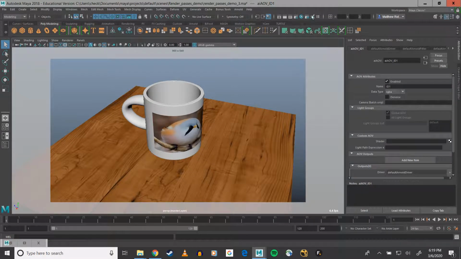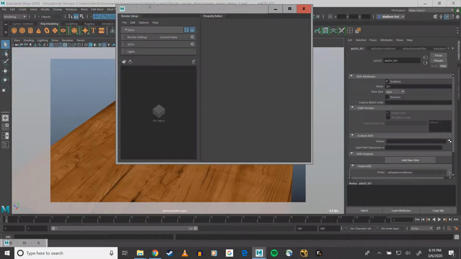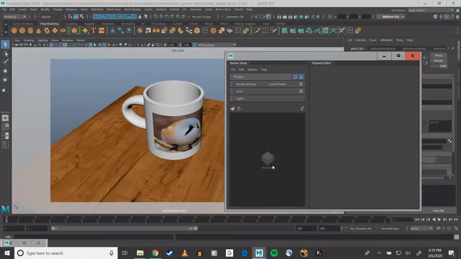First of all, you can either go to your render setup menu, which is this one right here, the clapboard with the two stacked layers, or you can go to Windows, Rendering Editors, and Render Setup. This brings up your render layer menu, and then of course to add a layer, you just press this little button right here. It makes a layer, and I'll call this mug layer.